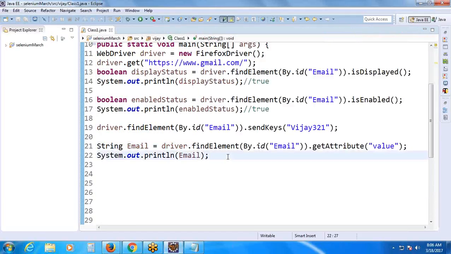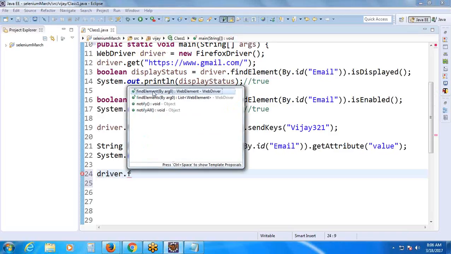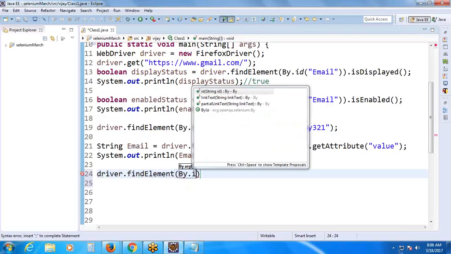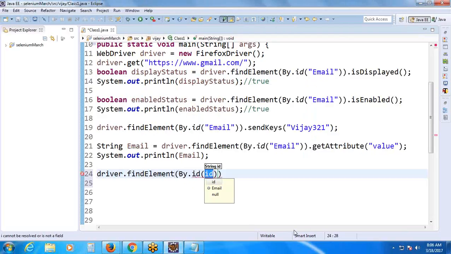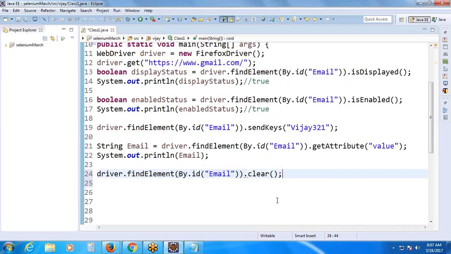Yes, sir. Next, one more thing. What is that one? Clear. driver dot find element by dot id email dot clear, to clear the value. Okay, the value is already entered now.